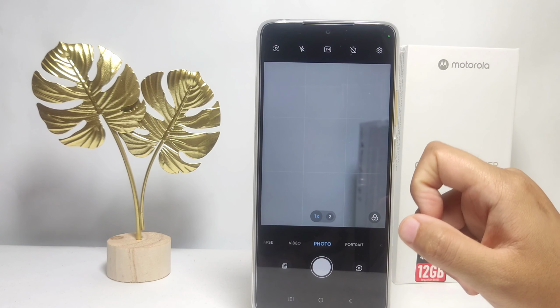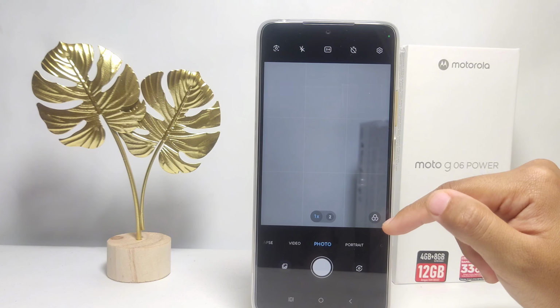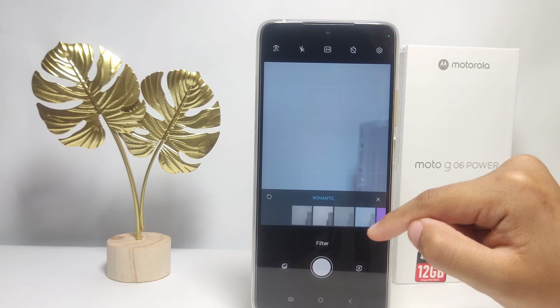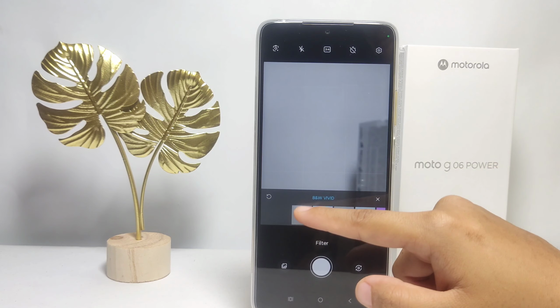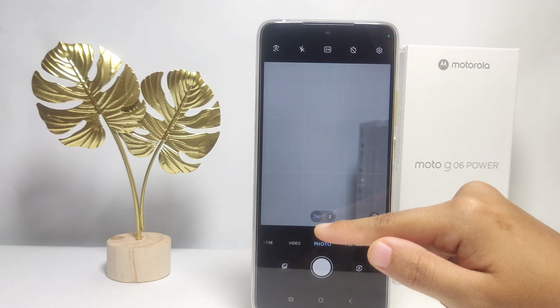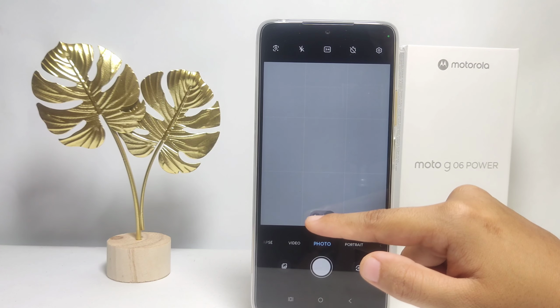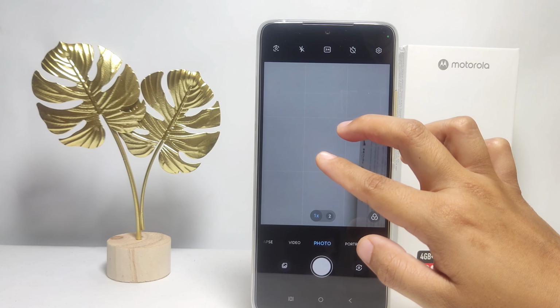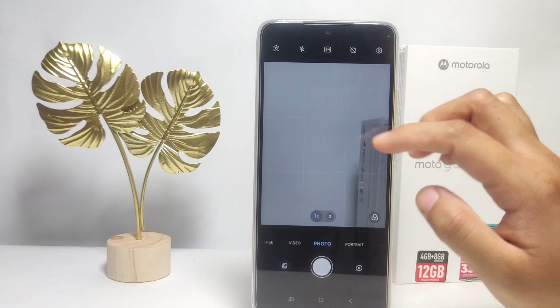And here I'm gonna go out. This one is the button for the filter that you can use from the device, guys. You just have to choose it and use it. But here, I'm gonna use the original one. And this is the button for zoom in and zoom out. Or you can also pinch out and pinch in on the camera to zoom in and zoom out.